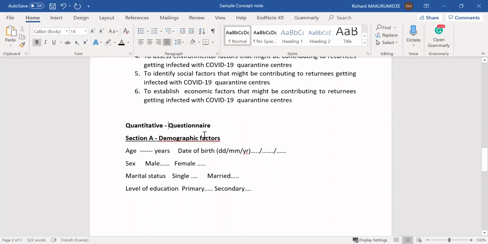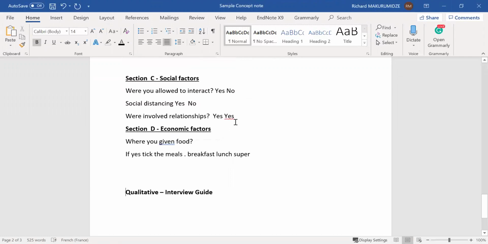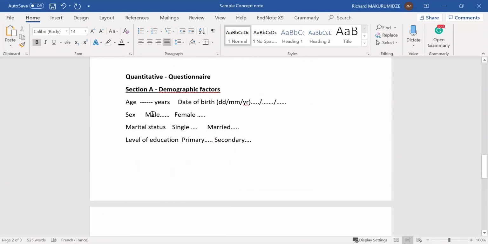If your study is not quantitative and it is qualitative, you use an interview guide. In an interview guide, it just lists the questions which you want to ask. The difference between quantitative and qualitative is that quantitative is closed, while qualitative is open.